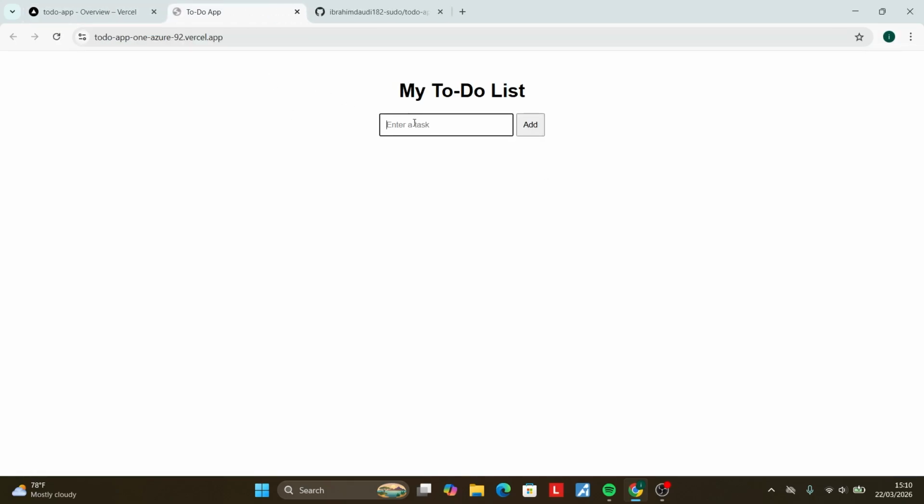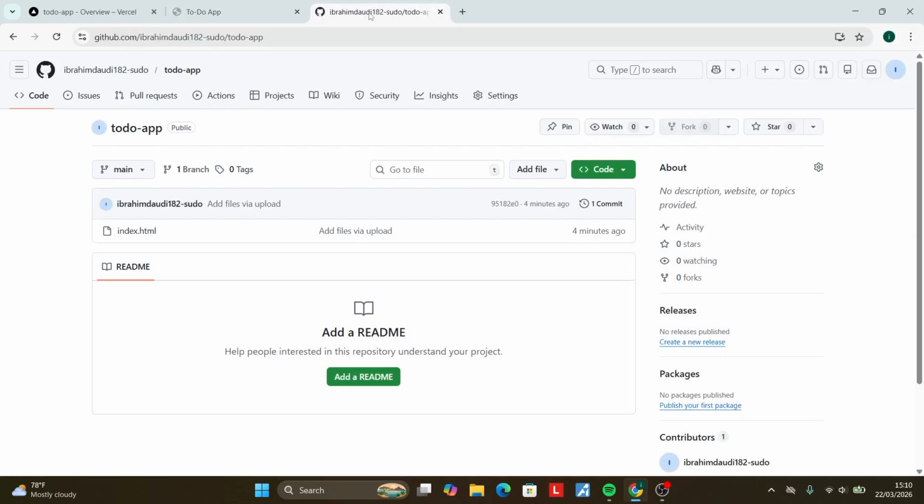I can just create a project like video editing, and then just select add, and then it will be added here. So it's very easy. That's how you can deploy a GitHub project to Vercel.